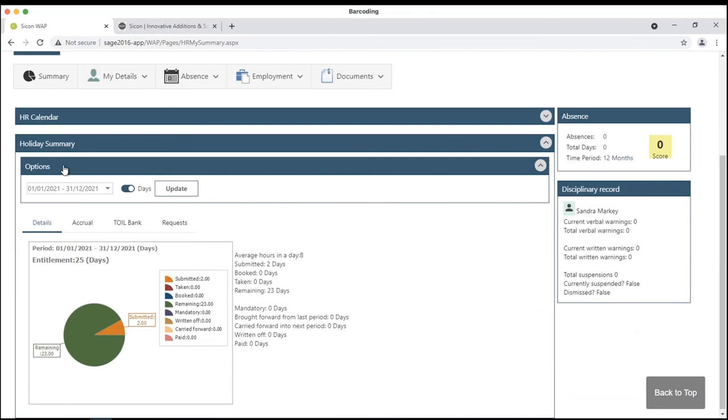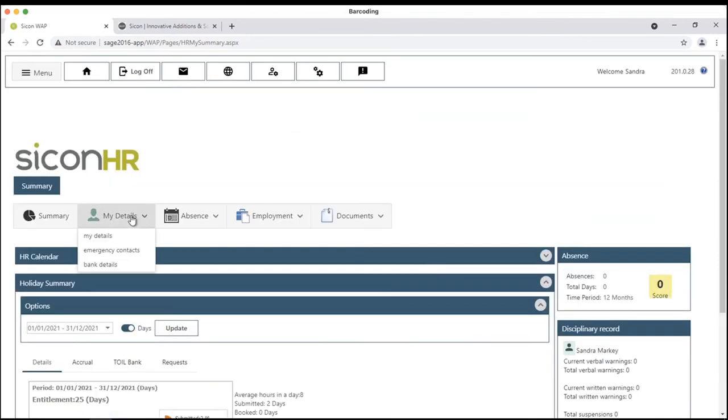Sandra can log in, as you can see, again, because we've got holidays, those details, absence with Bradford factor score, there's grievances and disciplinaries. She can update her details, address details, three emergency contacts, her bank details as well, if you want, with notifications going to users in the back end to say bank account details have changed.